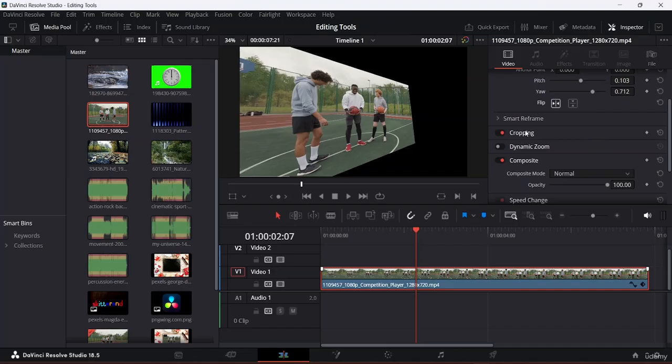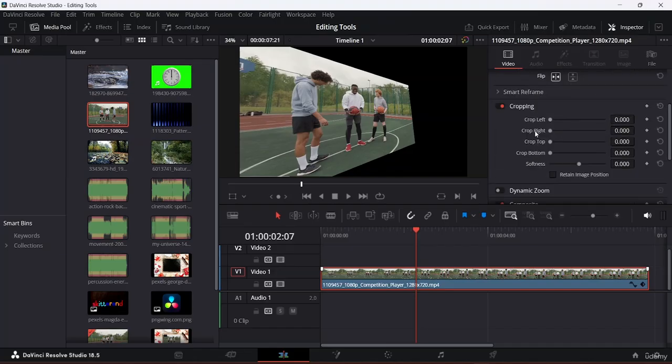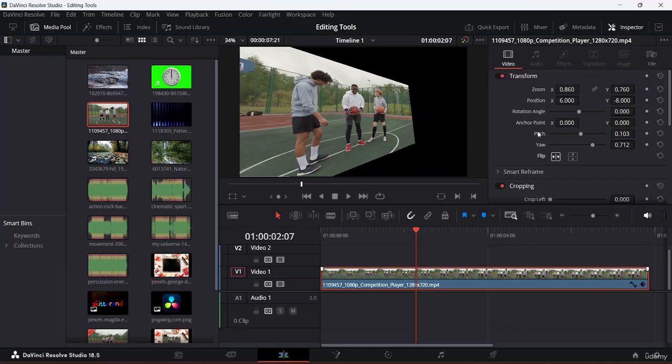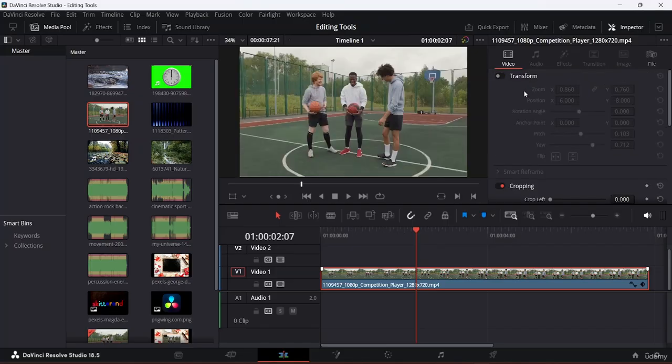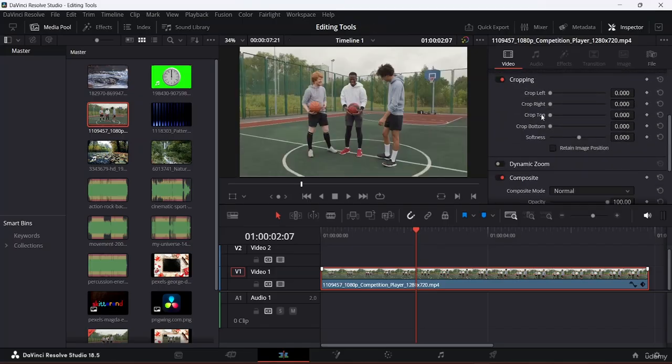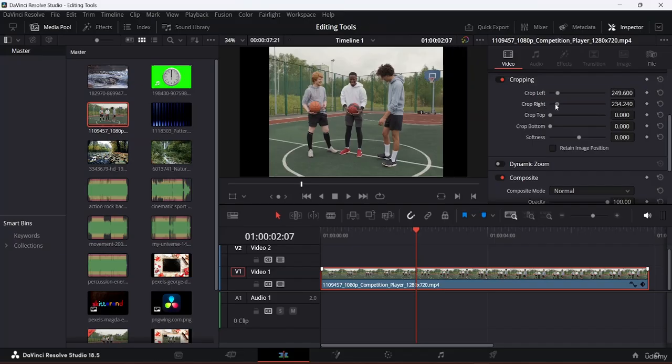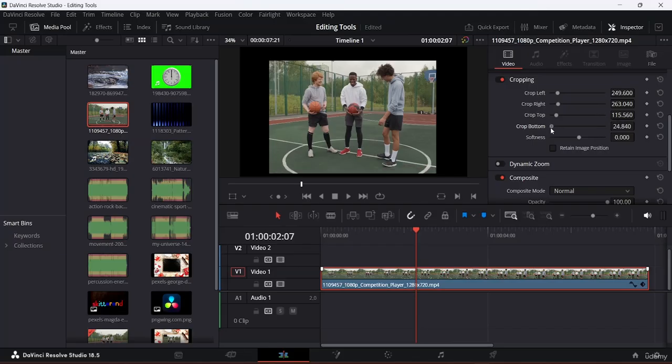Now let's go to the cropping option. Let's turn off the transform option. Under cropping, if I do want to crop from the left hand side, I can just crop it from the left over here. If you want to do it from the right hand side, you can do this from the right hand side here as well. If you want to do it from the top, you can do it from the top. And if you want to do it from the bottom, you can do this from the bottom as well.